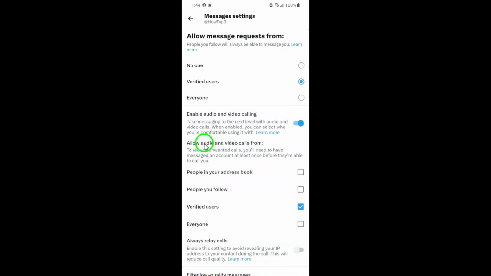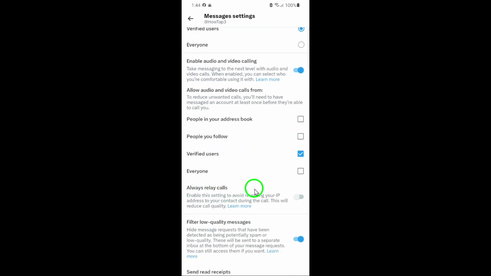By default, when this is turned on, your calls will automatically be routed through X's servers instead of connecting directly. While this can add an extra layer of privacy in some cases, you might prefer direct connections for better quality or fewer delays. To turn this feature off, simply toggle the switch next to Always Relay Calls so it is no longer active. This will stop X from relaying your calls by default, allowing them to connect directly whenever possible.